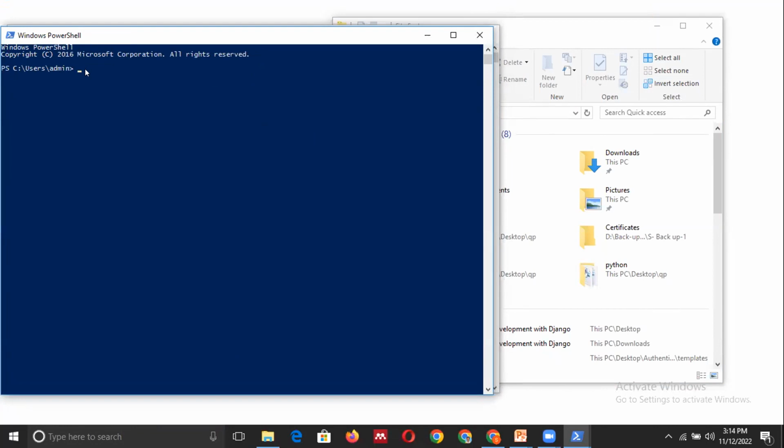So first we have to move to the desktop. I'm taking it as desktop. And we have to create a directory using the mkdir command. Any name we can give. I'm giving it as Django auto. Now we have to change the directory to Django auto.